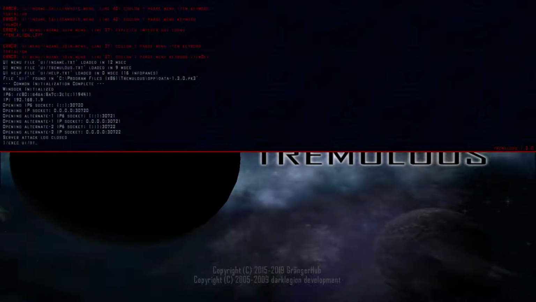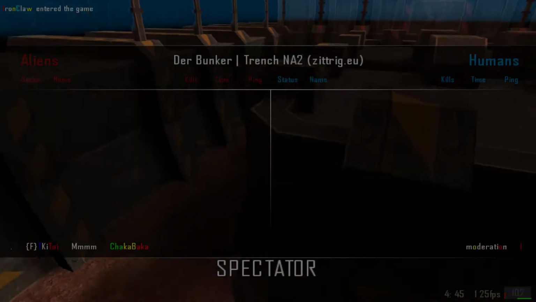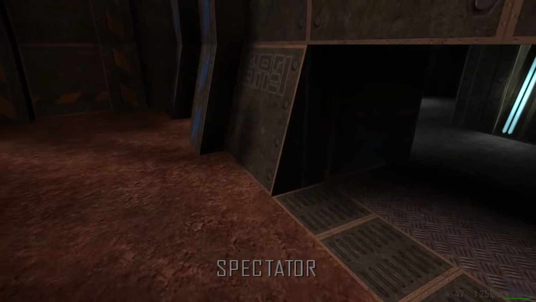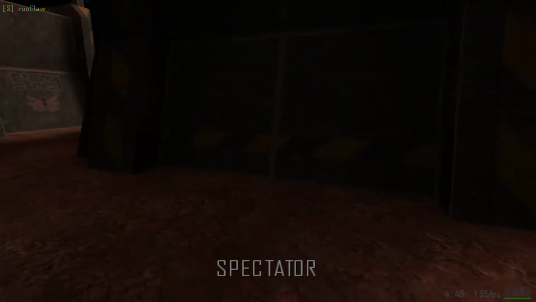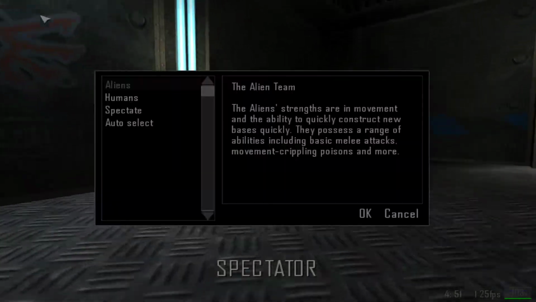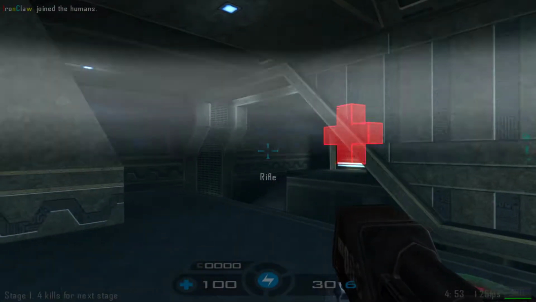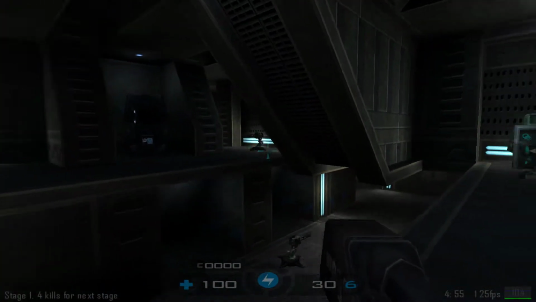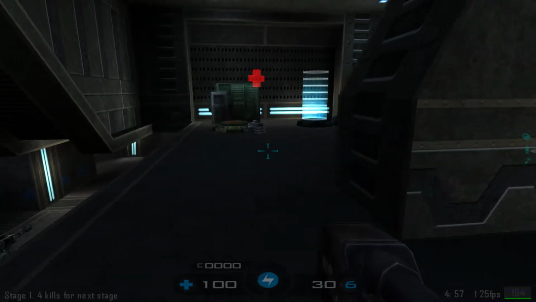Then open up the game. Type /execute UI install.cfg. And then I'm going to load into a server. As you can see, this immediately looks different. My chat is a little bit smaller, it looks a lot nicer. And if I go on human team right here, I'll show you a couple nice things you can do.